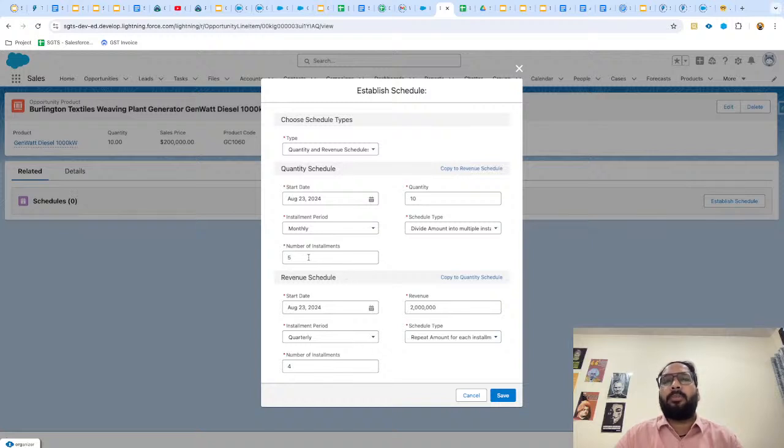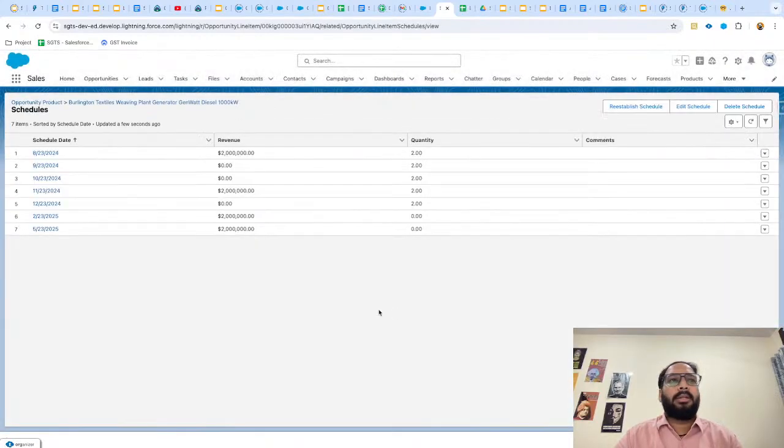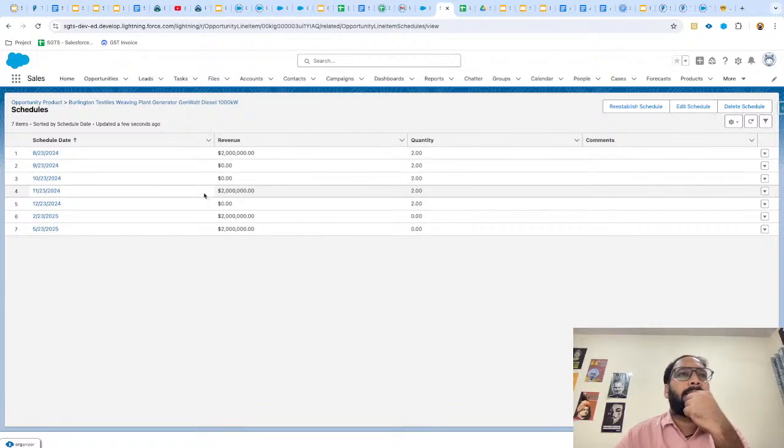And here the number of installments is 5, so total 9 records will be created. If I click on save, the schedules are created. If you see, total 7 are created.